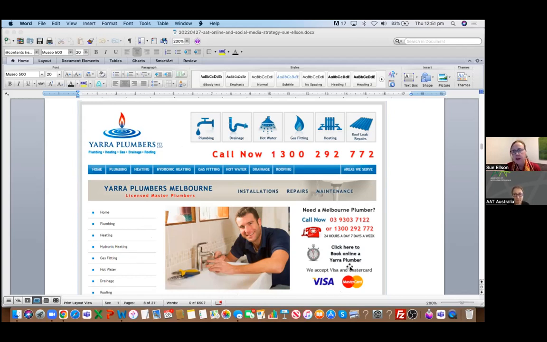You can pay by credit card, you can book online. If you don't want to speak to them, it's 24 hours a day. Before you've scrolled anywhere, you've got all the information you could possibly need about that Melbourne plumber. So it might not look sexy, but this website worked, and it also worked on a mobile phone.